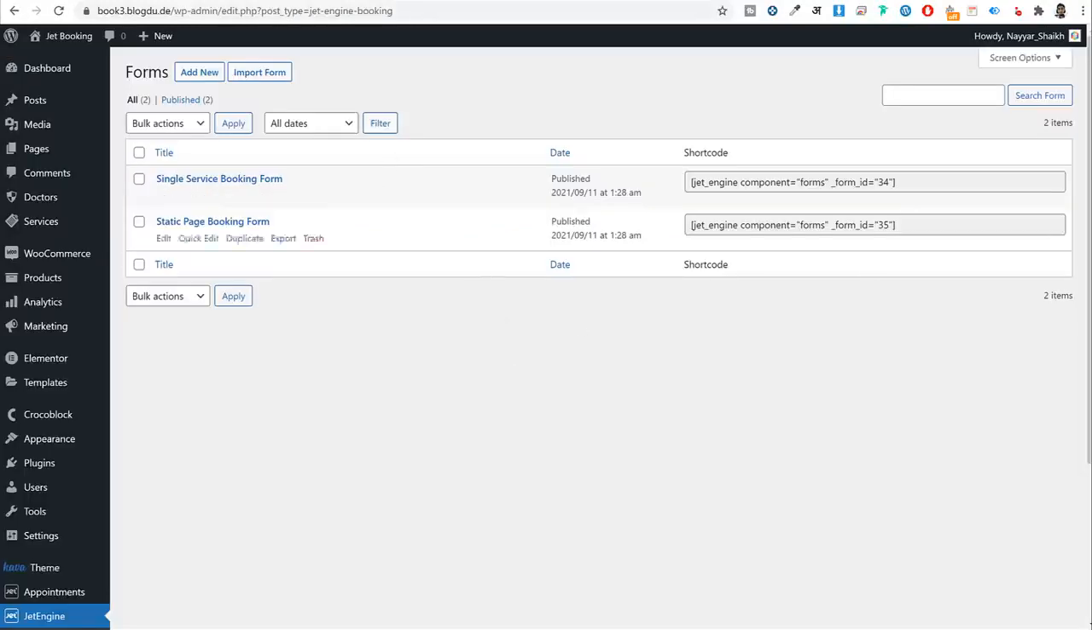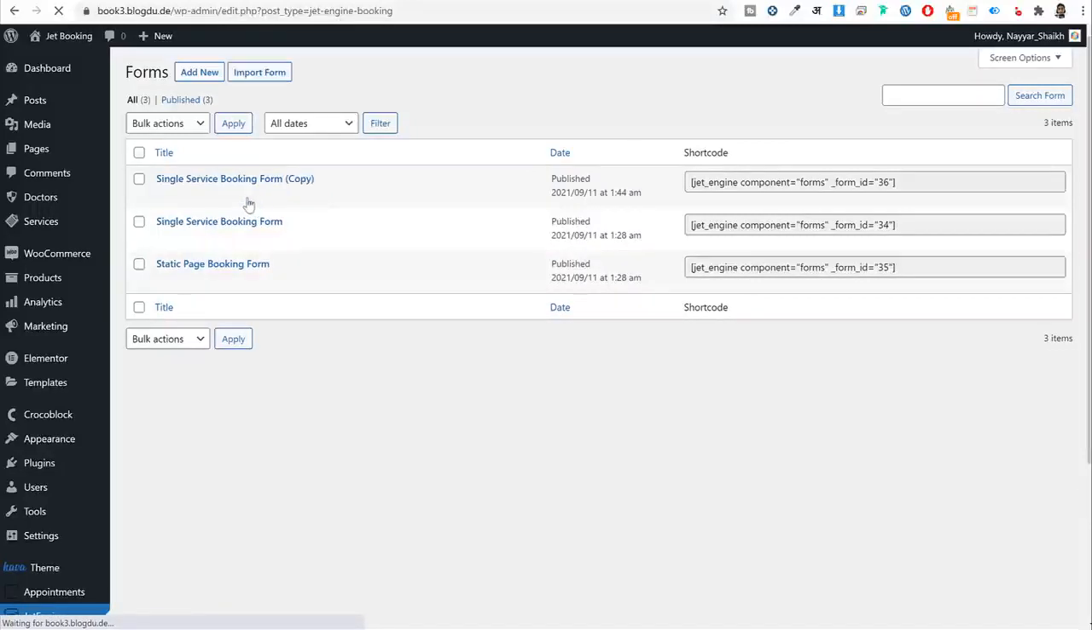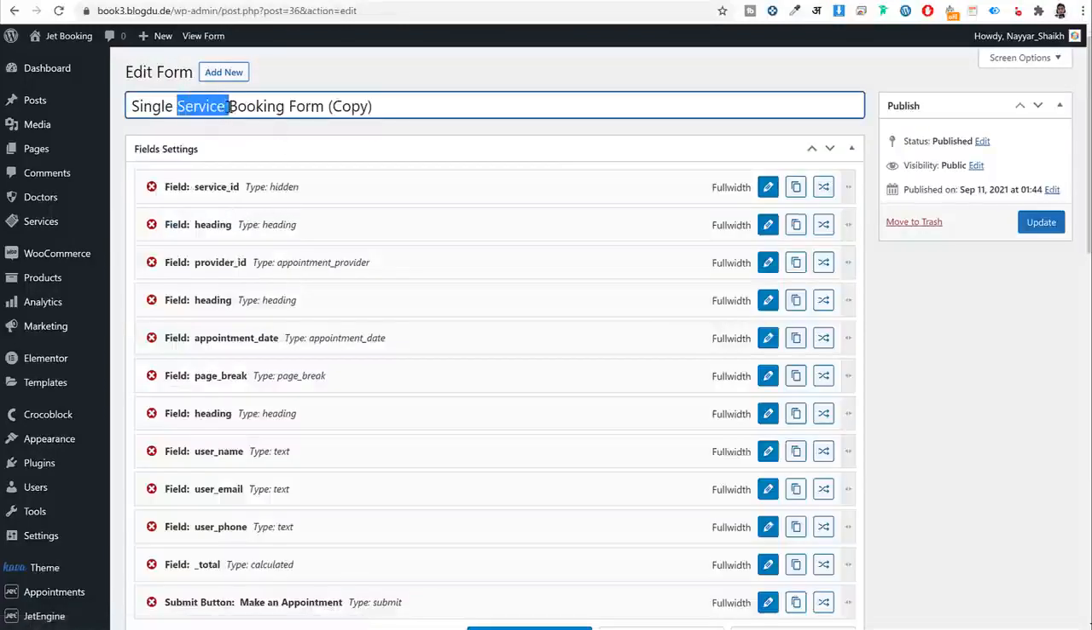Come back to this forms. Now just to save some time, what we can do is we can duplicate this form, single service booking form, duplicate it. And here, as you can see, it is duplicated. We have this copy. You can edit this thing. And instead of single service, I'll type in single doctor booking form. Remove this copy from here.